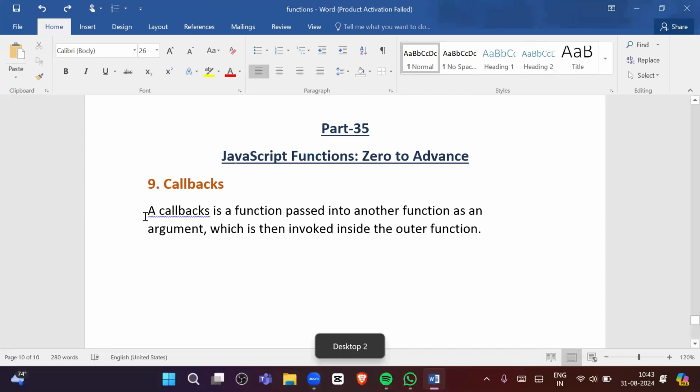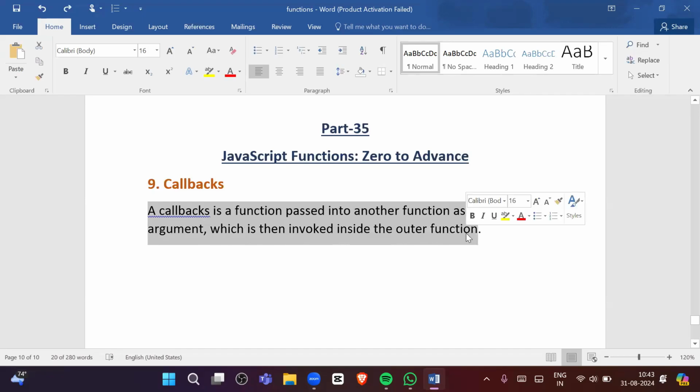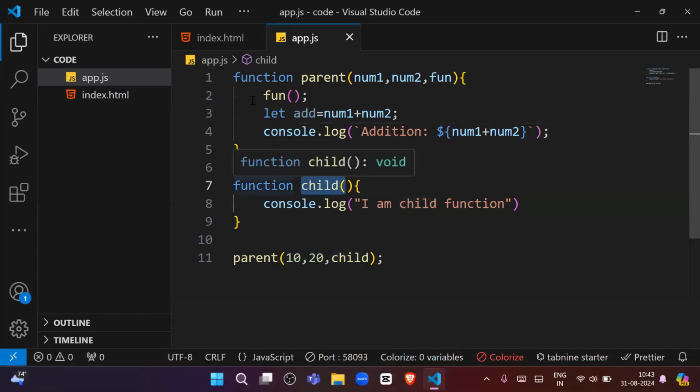So what is the definition we have studied? A callback is a function passed into another function. I have created the parent function, I created the child function, and I am passing the child function into the parent function as an argument, which is then invoked inside the outer function. So my child function is invoked inside the parent function, meaning the outer function.